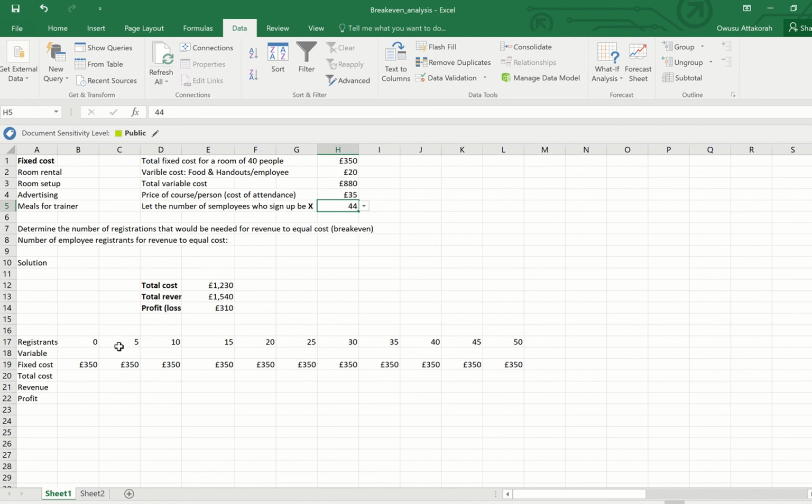Okay, now another thing that you can do is the break-even chart here. Now let's quickly look at the break-even chart. I've already put in the registrants here, which is the volume, if it is production. I've put in 5, so it's incremental of 5 up to 50. Those are the people who will register on the course.